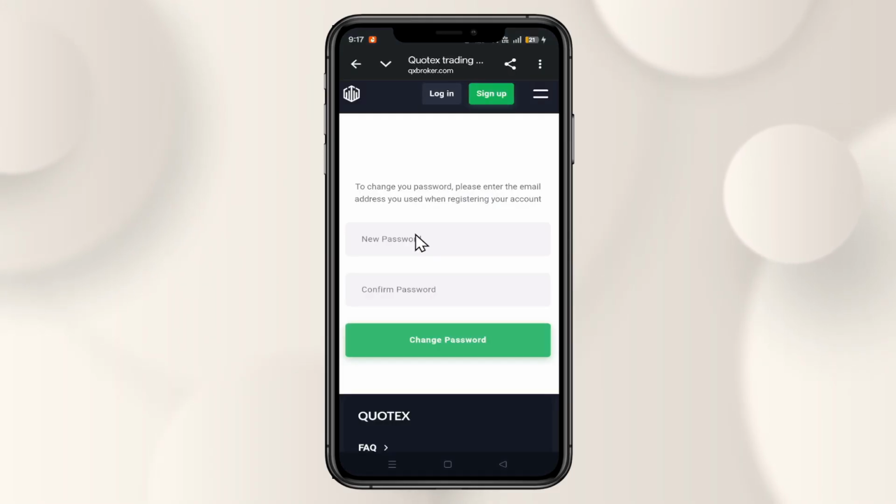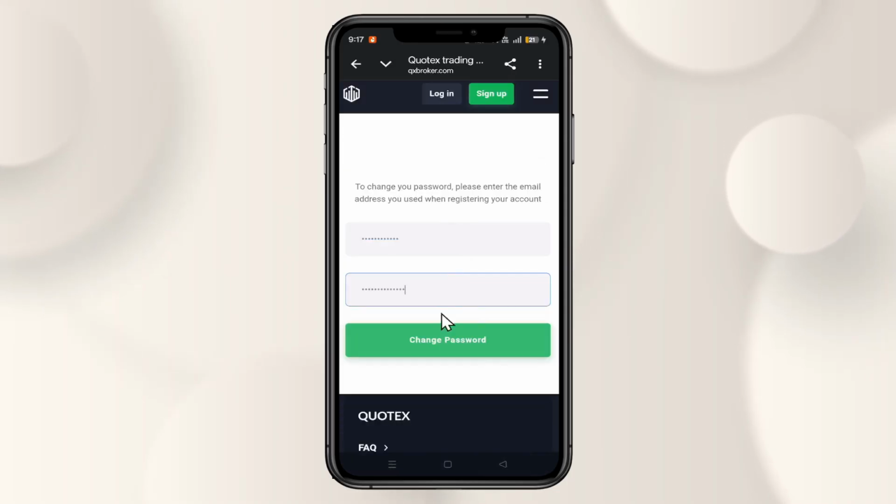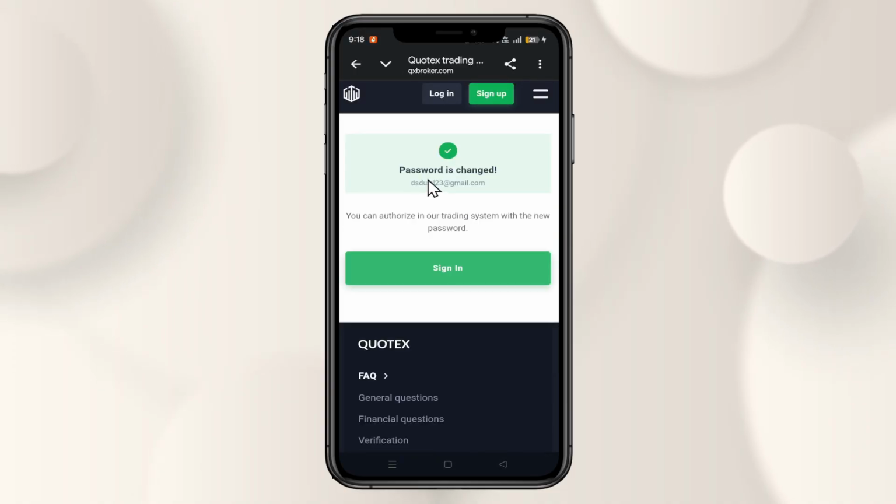You will now be allowed to create a new password for your account. Type in your desired password and then type it in once again for confirmation. Finally, tap on the Change Password button. And now your password has successfully been changed.